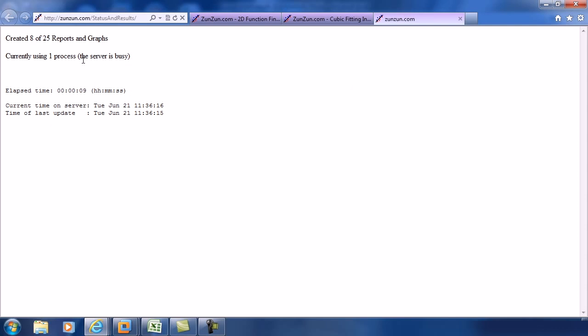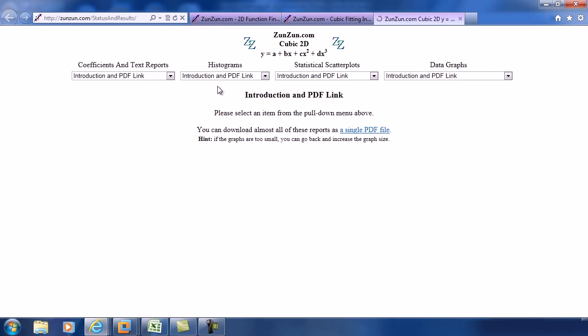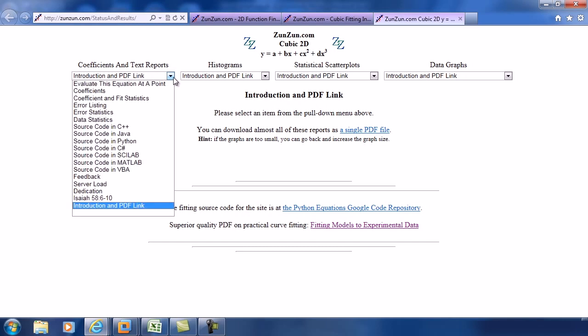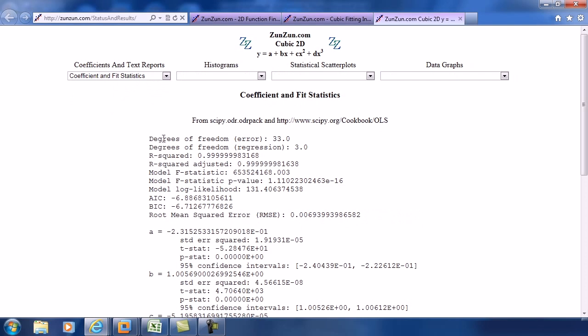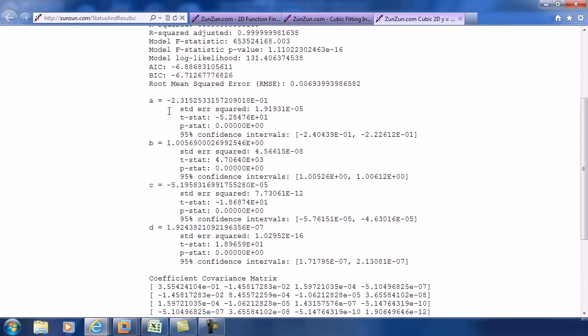It looks like a few other people are using this site. You might get that server busy every now and then. So once again, if you wanted to, you could just download your PDF file that covers all this, so maybe you have an audit trail of everything that went on, but you could also just go straight to this coefficient and fit statistics. So this is going to be the formula you'd enter into your controller, and down here you can go ahead and see your coefficients. Okay, A, B, C, and D. Those are the things that are of interest.